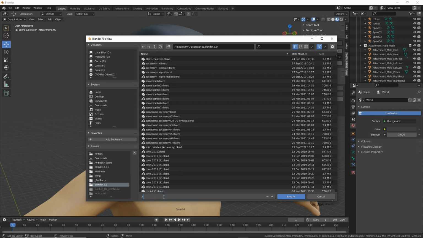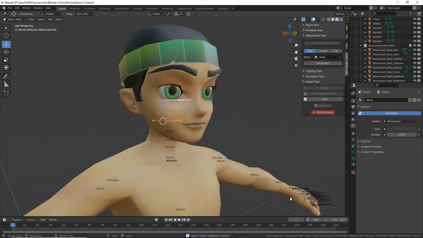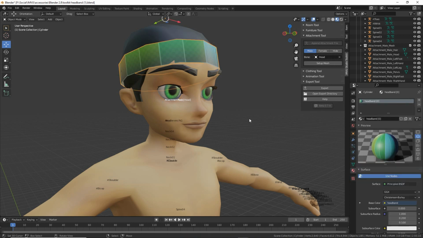Give it a name. Headband. Save as. Select our mesh, but before we export, what we want to do is go back into the UV editing workspace.